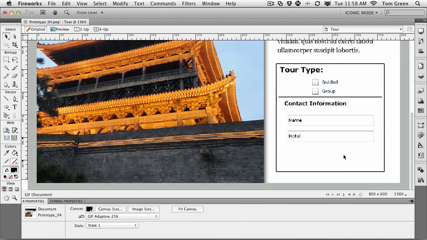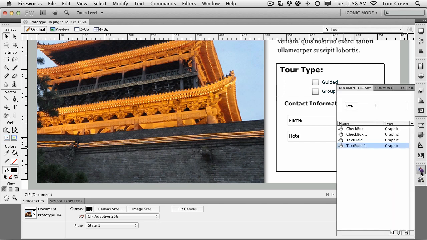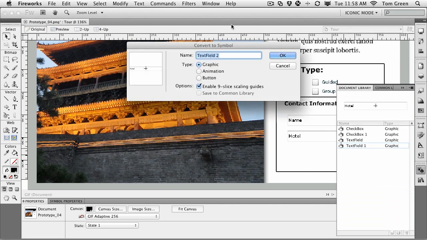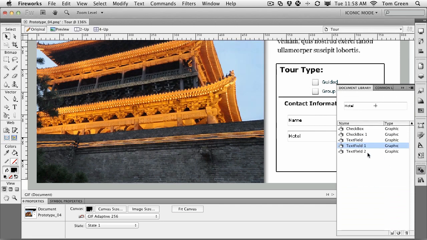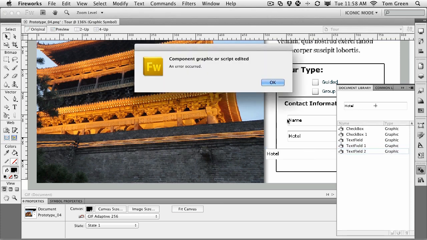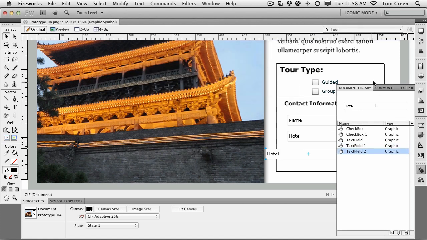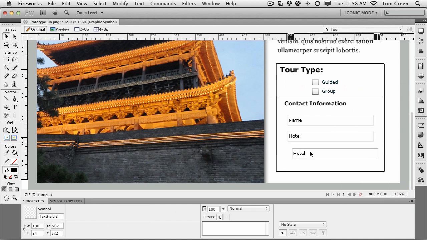Now we need a third one, of course, which is their email address. So they're going to need to get hold of us. We'll just open the document library and we'll duplicate text field 1. It'll become text field 2. Remember, you can name these things, so it doesn't matter. And we just drag that onto the canvas, click OK for the error message, and then we'll just bring that in, get that lined up just like that.